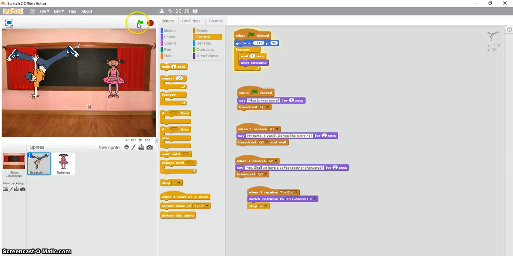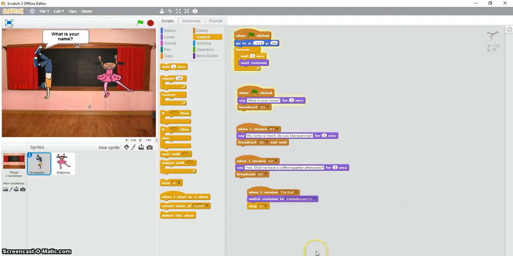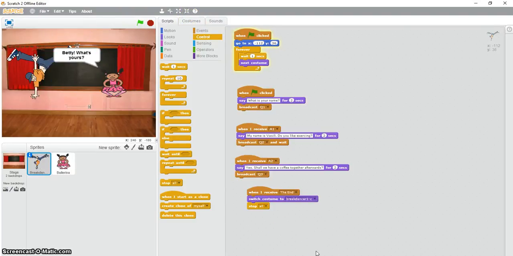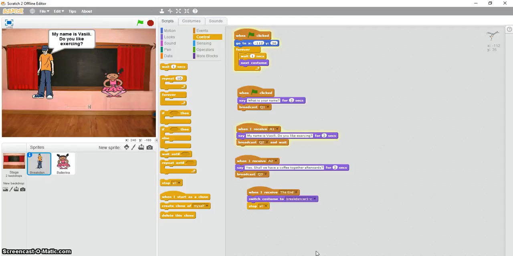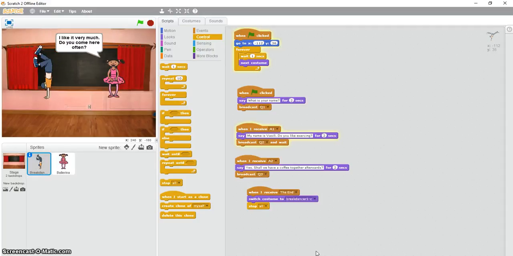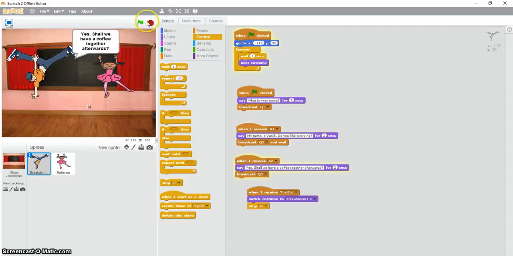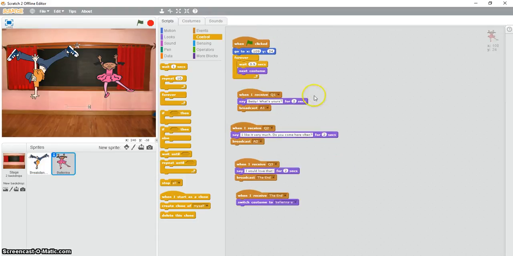Let's just test this out. What is your name? Betty, what's yours? It's mixing up too quickly actually. So what I might do before we go any further is change the time on. It's just going to be too fast to read. So make it 4 seconds for each response. And I'm going to change the ballerina to 4 seconds as well. And let's just test this out, see how it goes.